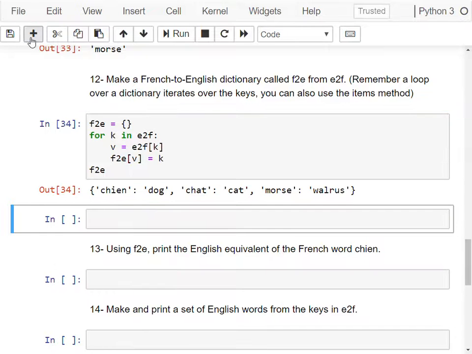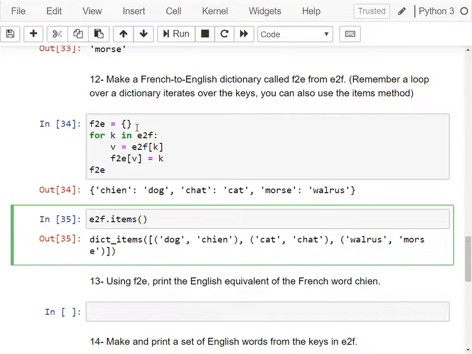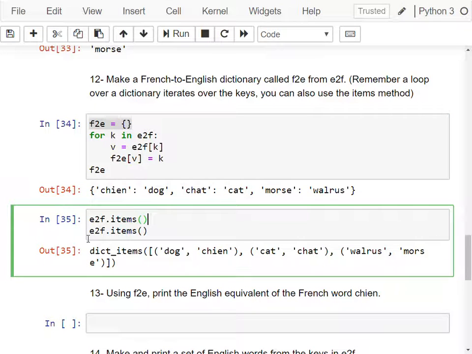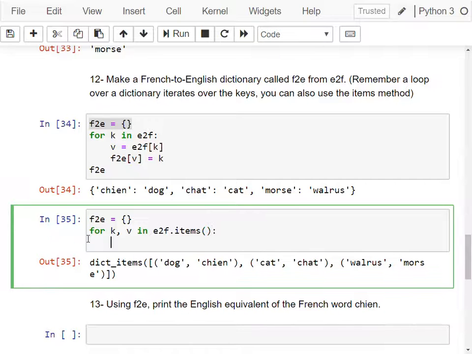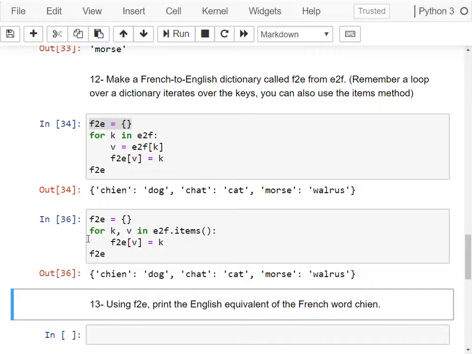The other way to do it is using the items method. Remember the items method that gives us items here as tuples? So what we can do here, well, F to E is equal to a new dictionary, and then for each key and value in items, because each one is a tuple, I'm unpacking the tuple. F to E of V is equal to K, and F to E is going to be that dictionary.